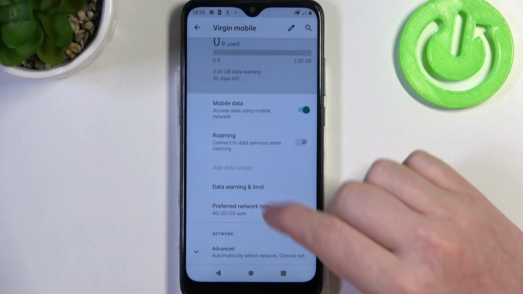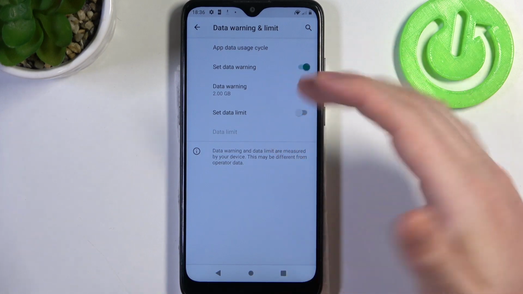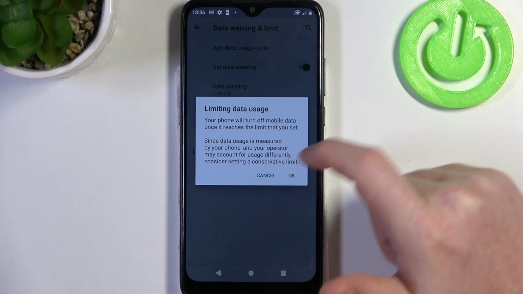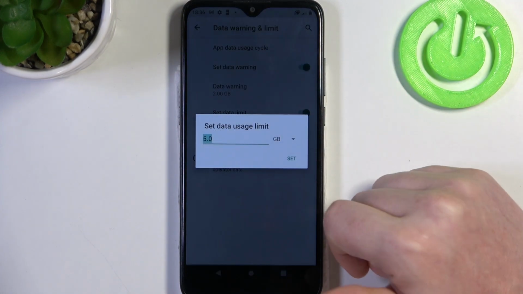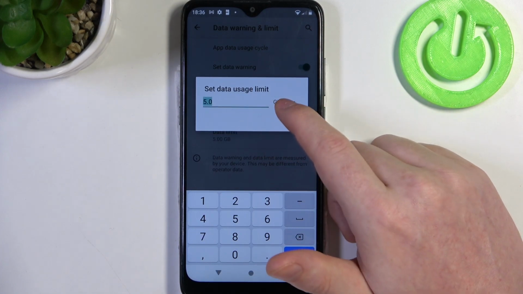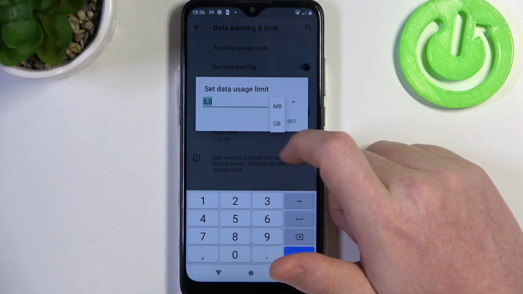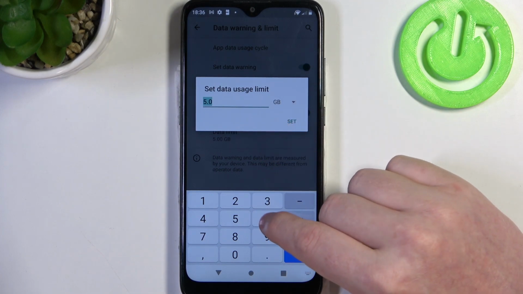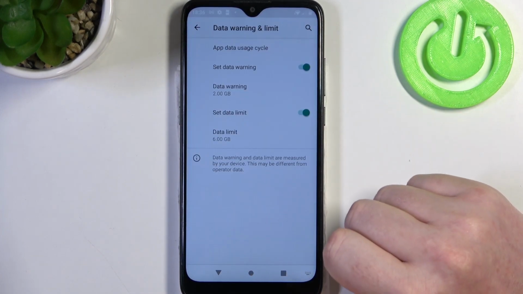Here there's a data warning and limit, and we can activate set data limit right there. You can change the amount of the limit, and you can also switch to megabytes or gigabytes. Keep in mind that 1000 megabytes is 1 gigabyte. So in this case, we're gonna go for 6 gigabytes.